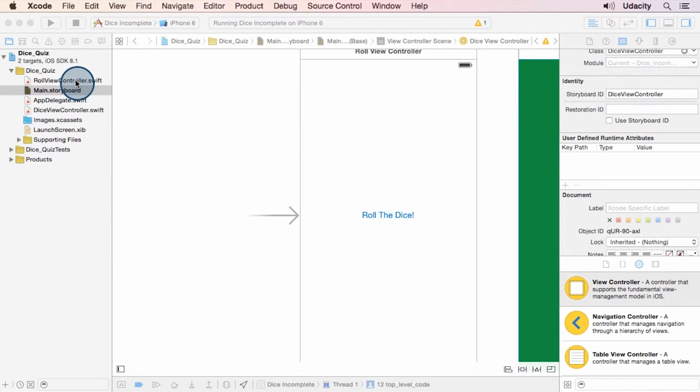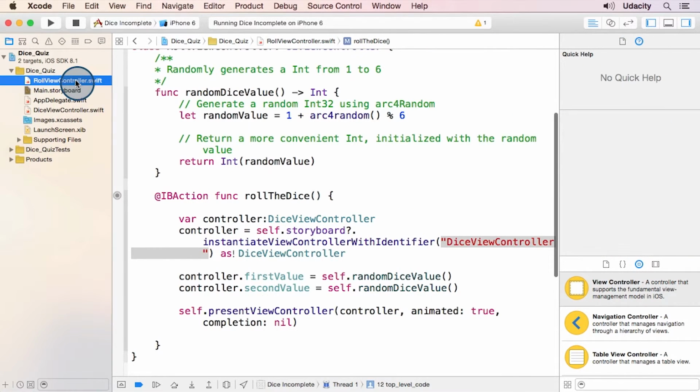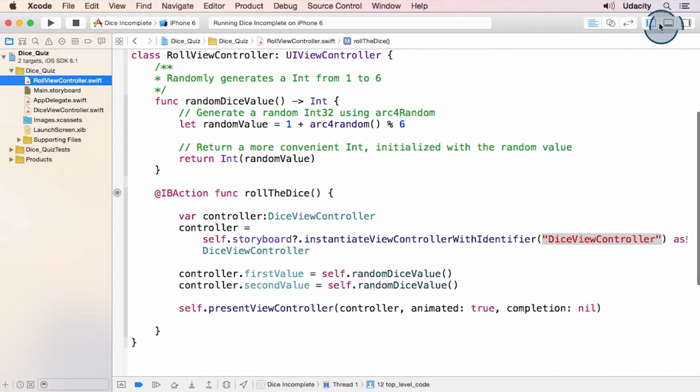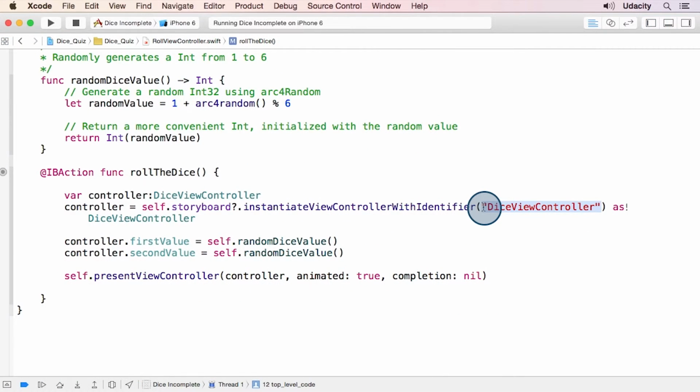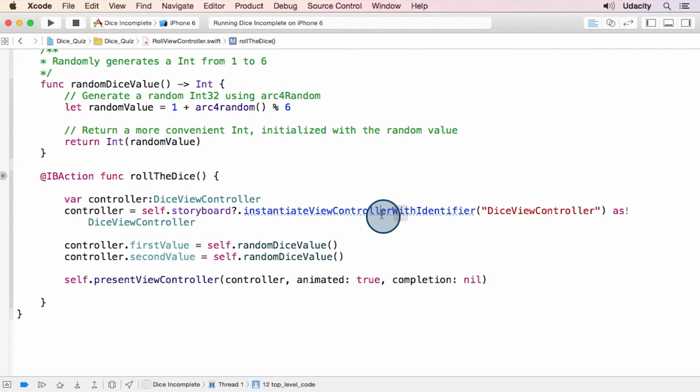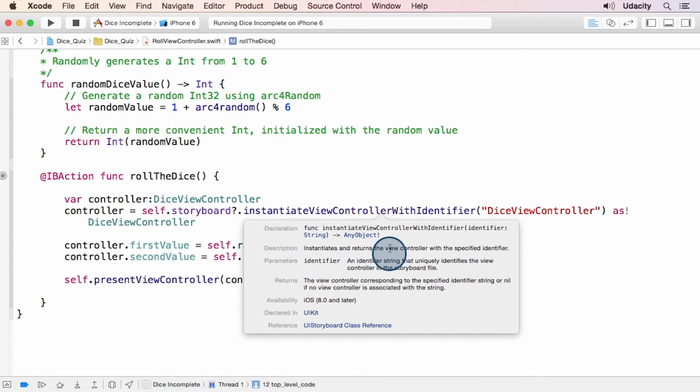Now let's go back into our rollViewController.swift file, because I want to point out one more thing about that instantiate view controller with identifier method. What's going on at the end of this line here, where it says Dice View Controller as Dice View Controller? If you alt-click on this method, you can see that it returns any object. That's why we need to cast that returned object as a Dice View Controller.